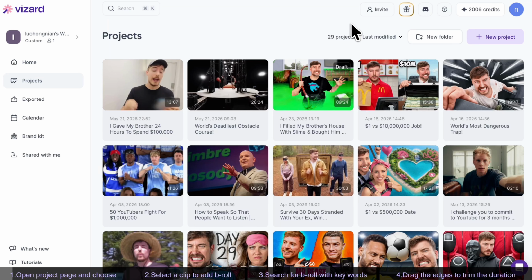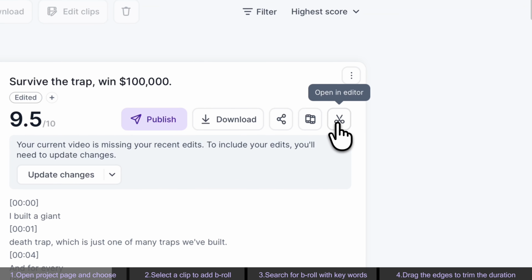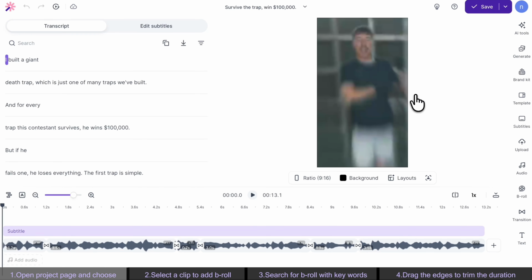Everyone, welcome back. Today, we're going to look at how to use Vizard's timeline editor to add B-roll to your videos. Start by going to the project page and clicking on the video you want to edit. Then choose the specific clip you'd like to work on. Once you're inside the editor, you'll see the full clip timeline displayed on the screen.